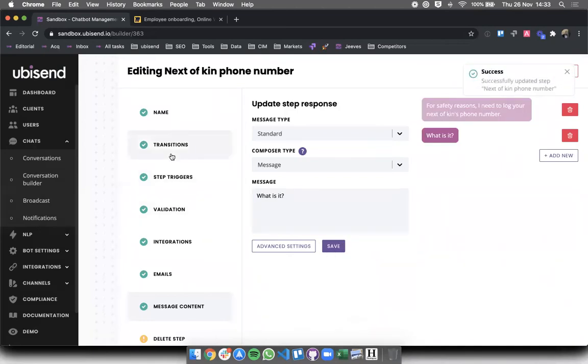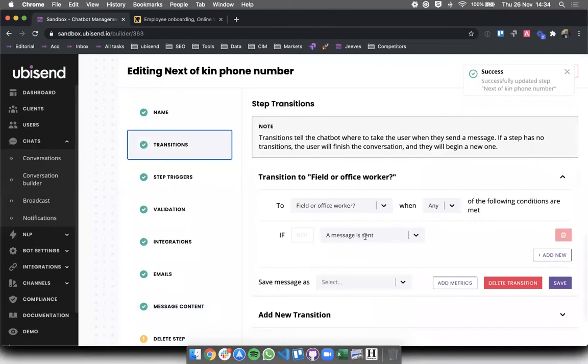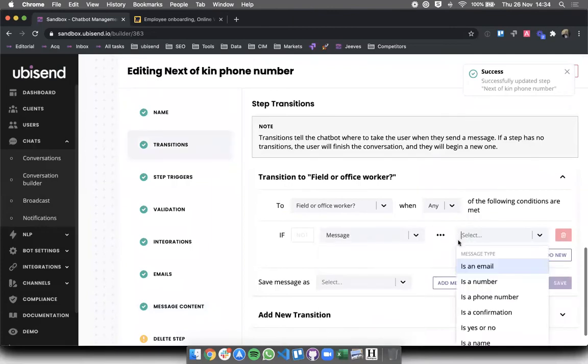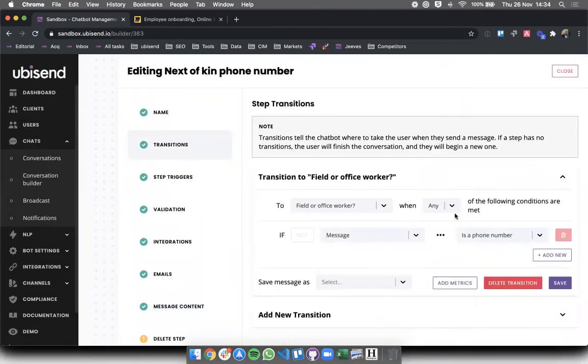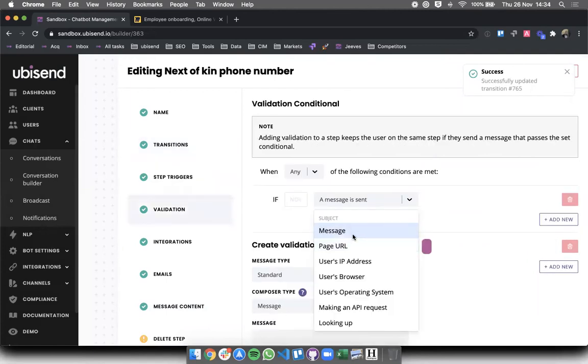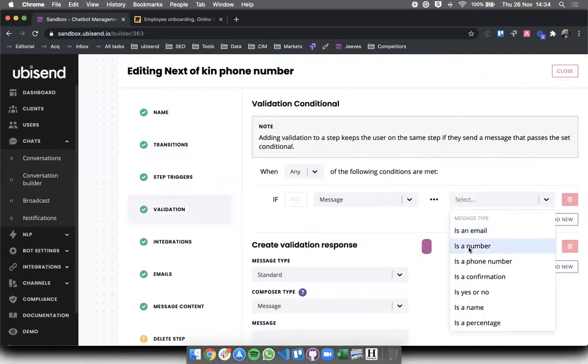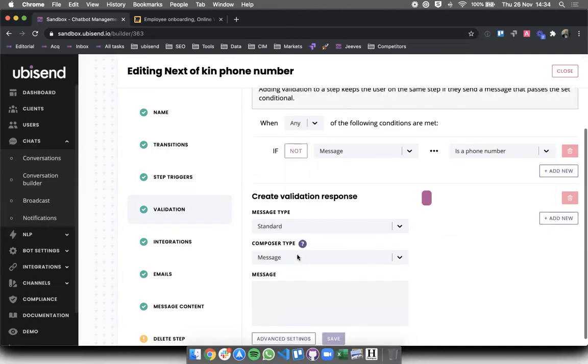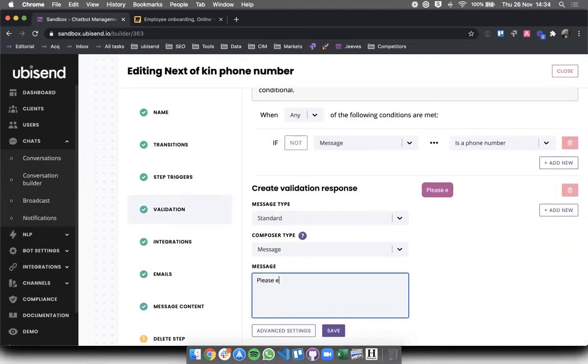And here we're going to do something very similar to what I just did before. We're going to ask if the message is a phone number. This is another option we have as well. In this instance, we're not going to just ask for any number. It has to be a phone number format. Same thing, we can do a bit of validation here. So if the message is not a phone number, please enter a valid phone number.